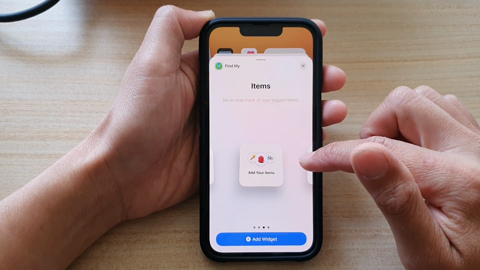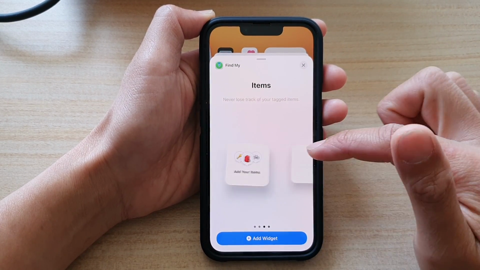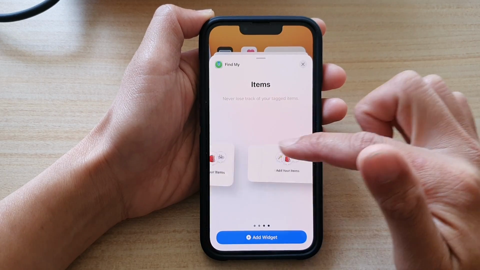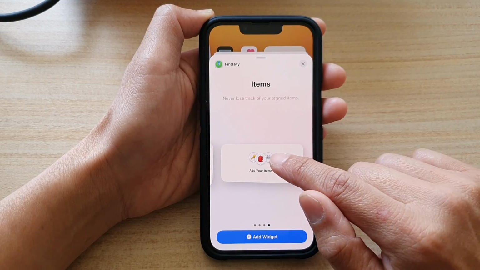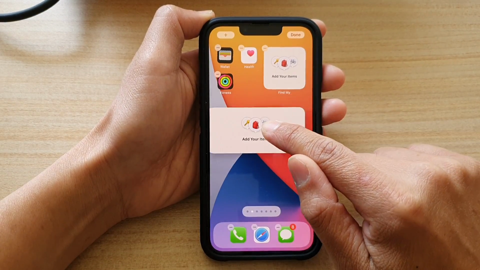Now you can swipe across one more for a larger size widget. So you can select a small size or a large size widget. And then we're going to drag and drop the widget onto the home screen.